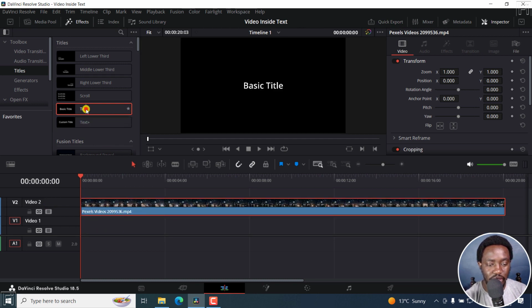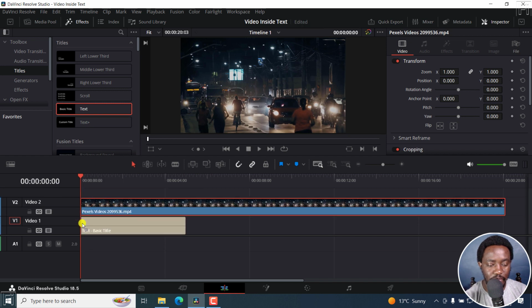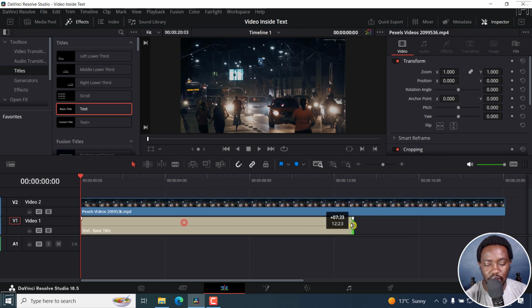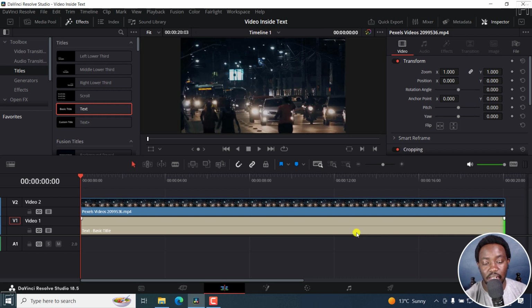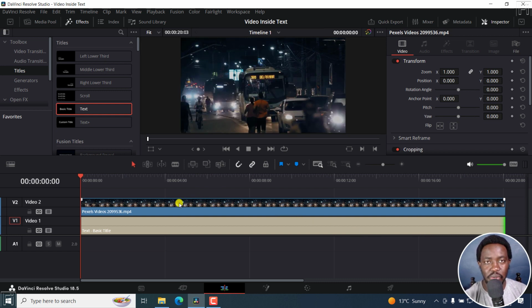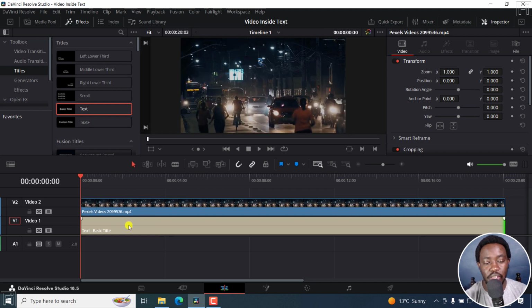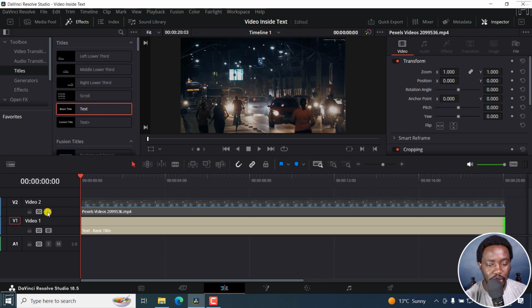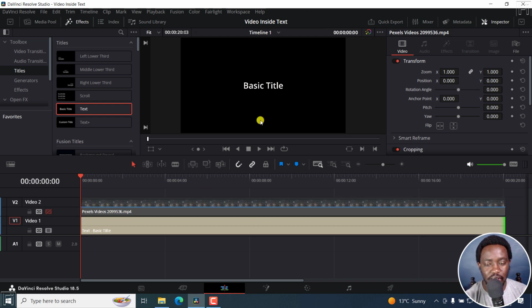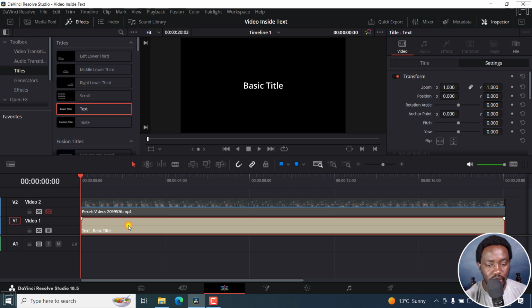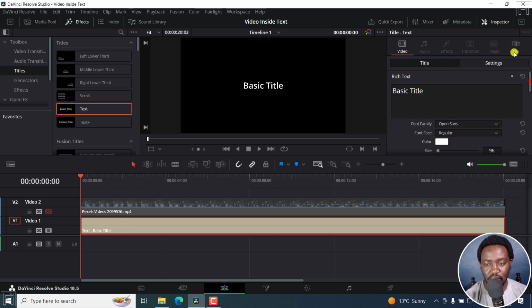Now, let's get our text, bring it down here, and then we can adjust it to where we want it to be. We'll probably think nothing has happened, but it's because this particular video is on top of the text. We need to disable this. We'll disable that, and then we're going to see our basic title right here. If I click on it, we can now make the different adjustments we want to make to this particular basic text title.